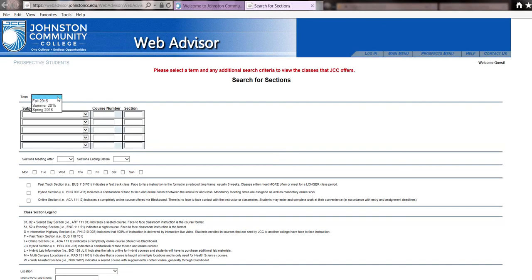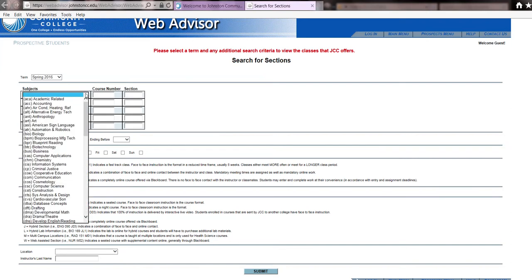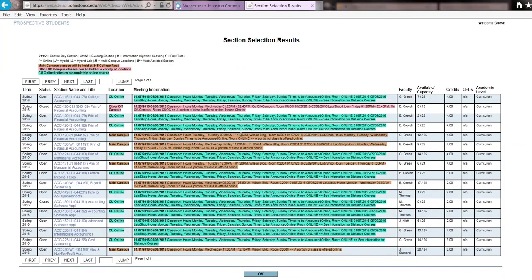You figure out which term you're registering for, or are interested in knowing about the class schedule for. In this case, it's the spring of 2016, so I select that. In general, I like to keep all of this, anything from here down, blank, because I like to see everything that's available in a certain area. So if I am interested in taking an accounting class, I click on ACC for accounting, and then I go down here to the submit button and I click submit, and then it shows me all of the accounting classes that are available for the spring.